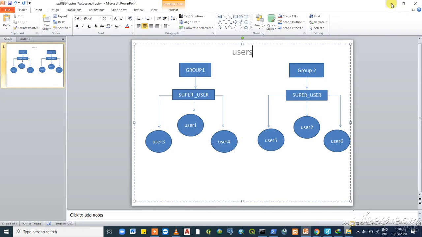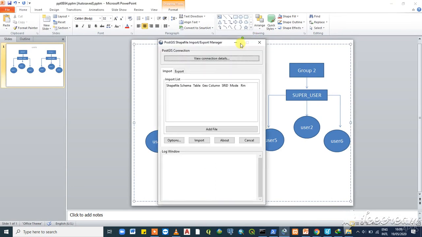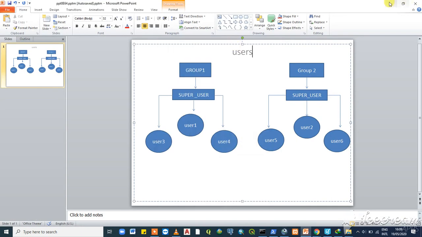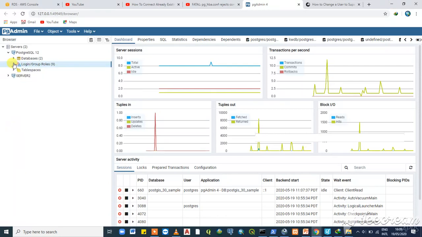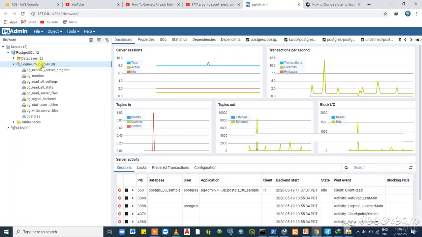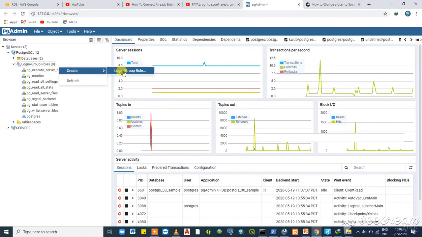So first thing, we need to create a group. Each group has a super user. Each super user has 3 users. Now what you need to do is this. You log into your pgAdmin, your database. In here you click on this arrow that talks about logins and group roles. You create a new login group role.